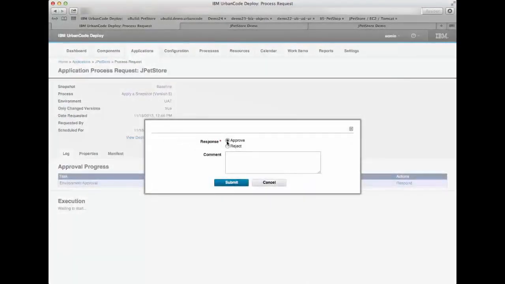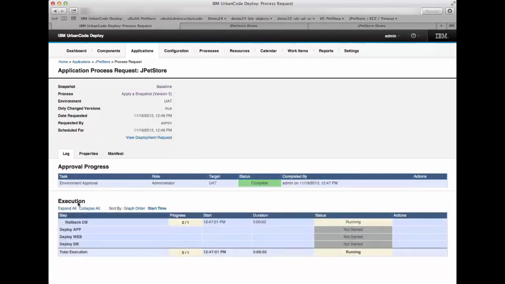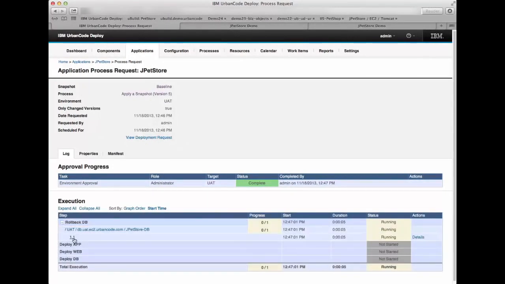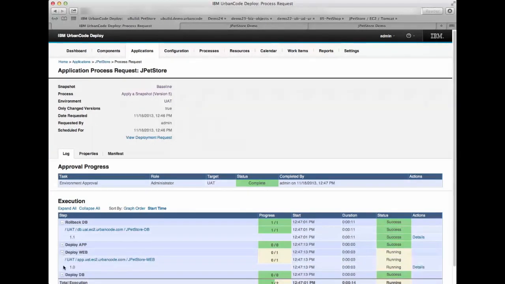We'll go through the approval process again. And this time, when we look, the rollback database process will run, right? It's going to get rid of version 1.1, right? Bring us back to the 1.0. And then we're going to deploy the web content, right? We'll get rid of whatever was out there and replace it with the 1.0. And that'll bring us back to kind of our starting point.